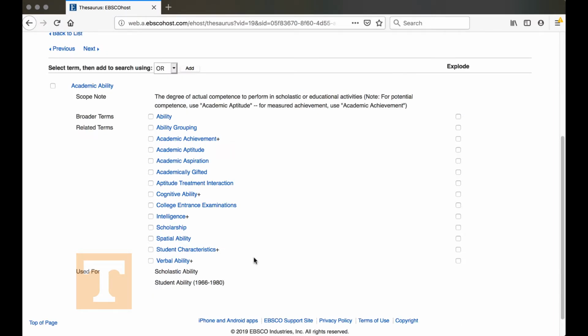The checkbox to the left of each term allows you to select individual terms you would like to add to a search. You can select one or multiple terms, then above the terms, select the Add button to add your terms to the search box. By default, the database searches using the Boolean operator OR, but you can change this to AND if you want both subject terms to appear in each result that is returned. We'll talk more about Boolean operators in a later video.